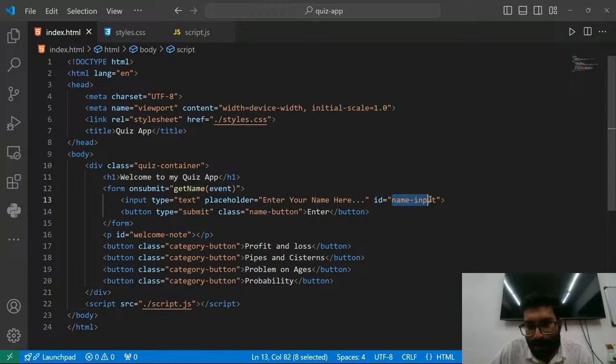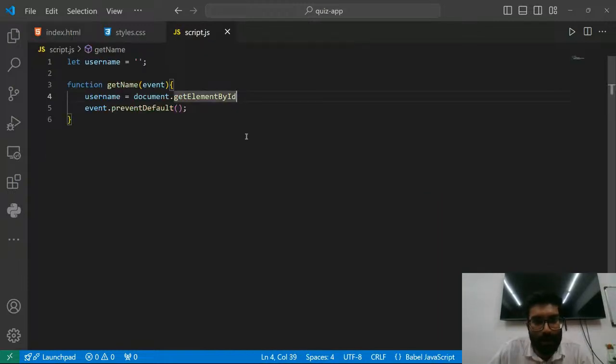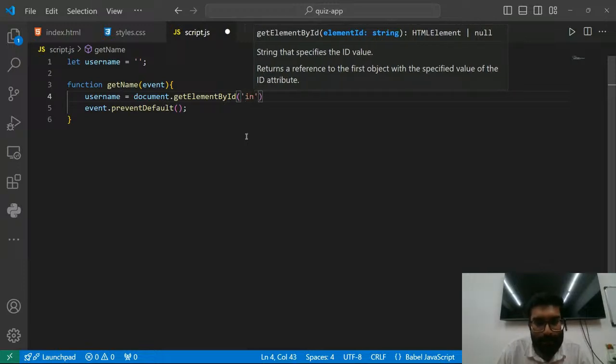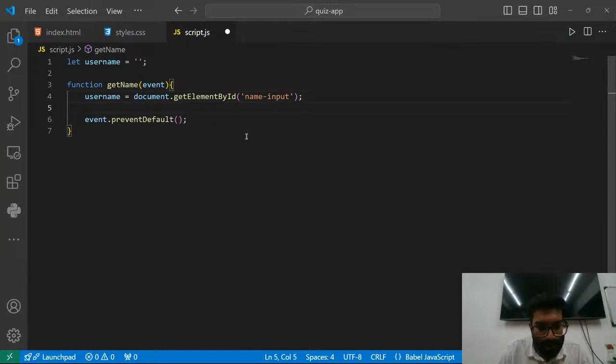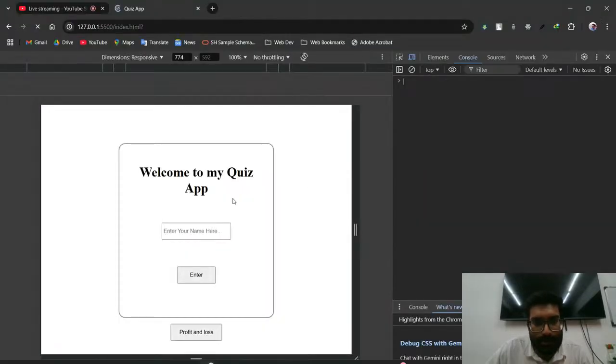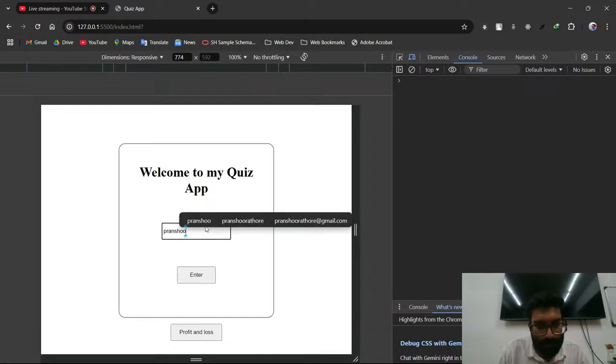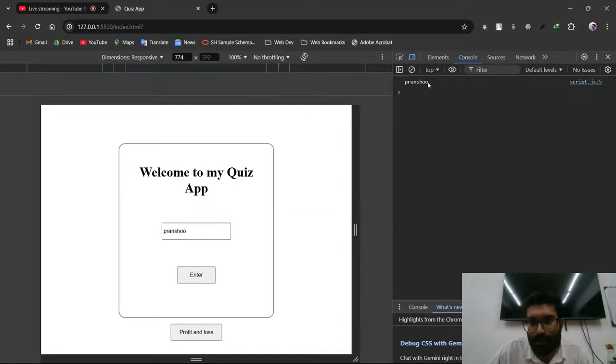So which element do I need? I need this name input, so I will give this name input ID. And let us see console log username, whether we are getting that value or not. So document dot getElementById and dot value. I need the value of this input. So let us see. If I enter any name and hit enter, you can see my name is coming, right?